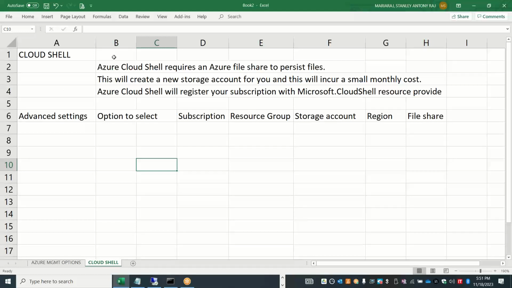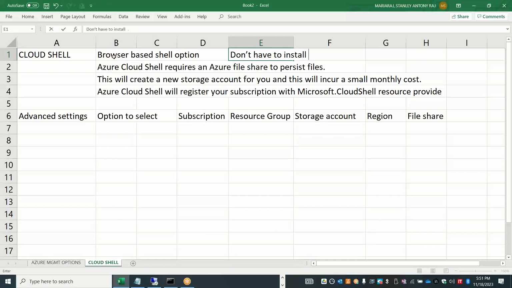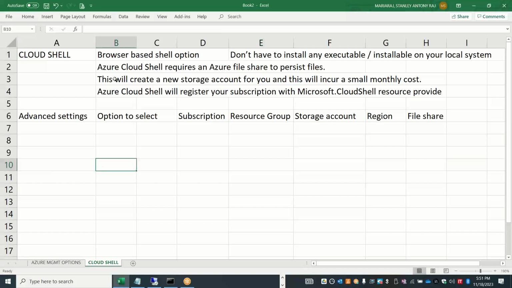by selecting the basic option. Now, what makes Cloud Shell interesting is that it is a browser based management, or a browser based shell option. That means you don't have to install anything on your local machine, no executable or installable. Since it gives you a browser based shell option, it is an integrated embedded terminal.